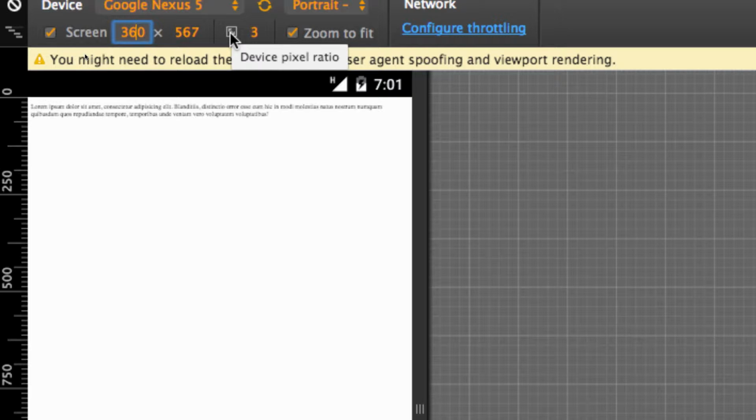The device pixel ratio will help me map from physical pixels to device independent pixels. So the Nexus 5 has 3 physical pixels for every device independent pixel. It has 1080 pixels on its width with every row of pixels, and if we divide that by 3, we get 360 device independent pixels. Just kind of interesting. We're going to learn more about that in a second.